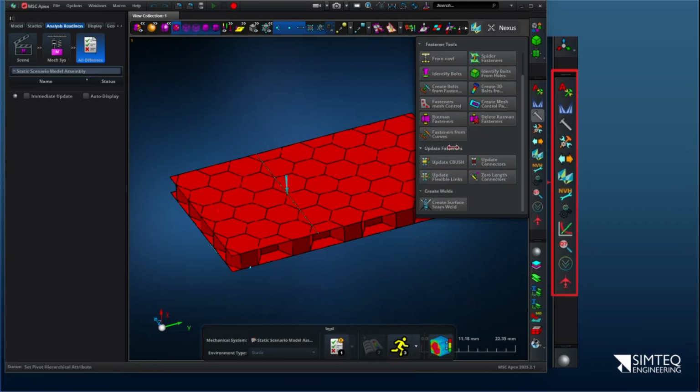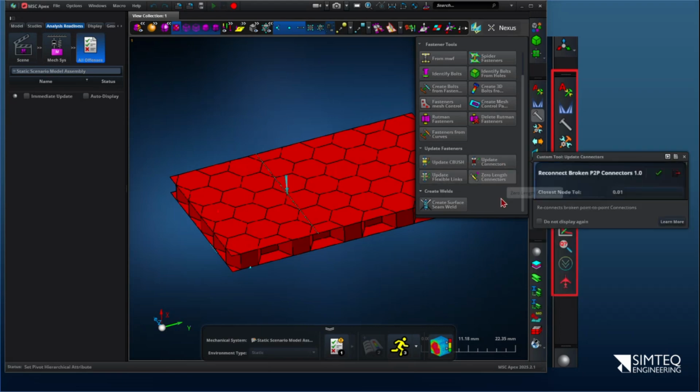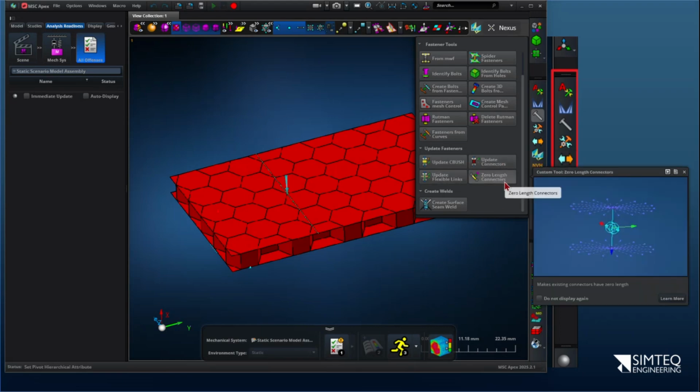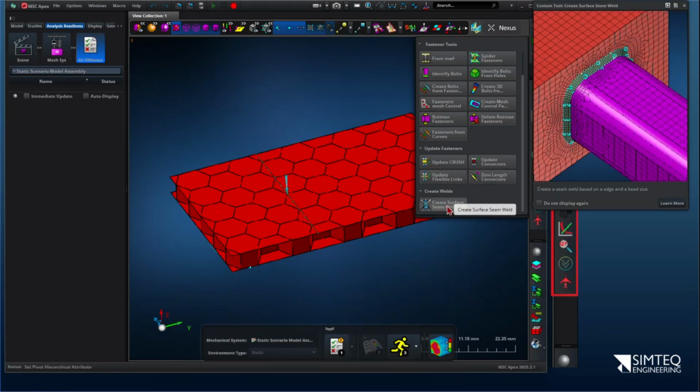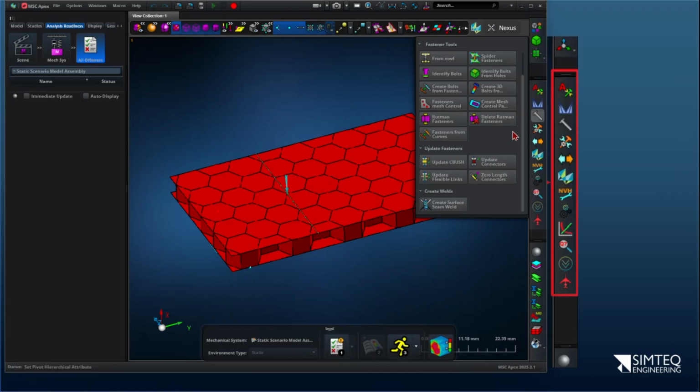Okay, then more updates on CBUSH elements, updating of connectors, zero length connectors and how to deal with them, flexible vectors, and then creating of seam welds. Now this is quite an interesting and maybe useful one for you. If you only have these two bodies, this tool actually creates the geometry as well as the mesh for you that has to represent the weld. So you can definitely look into that if you ever need to do that manually.